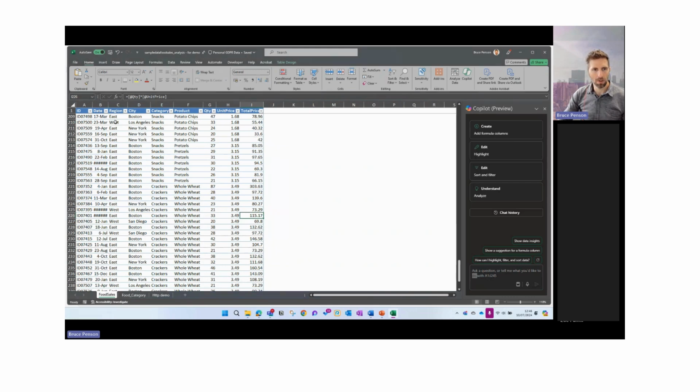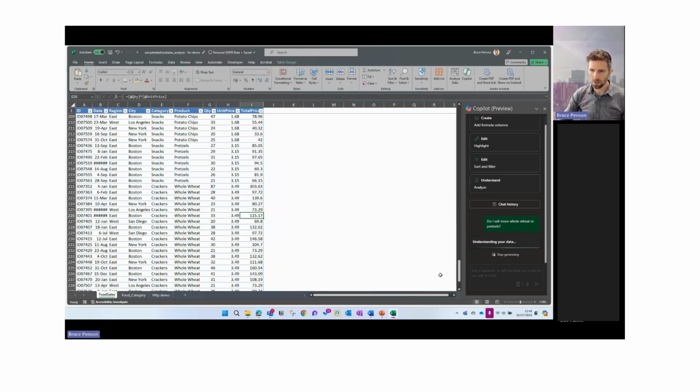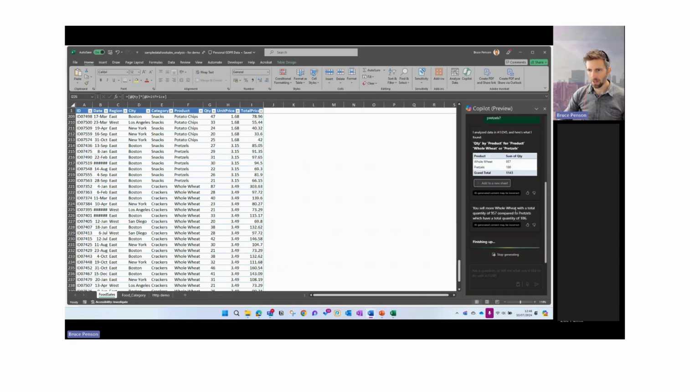So first thing you can do is you can ask Copilot information about your data. So let's just say I want to ask it whether we sell more whole wheat or pretzels. So fairly simple question. I could probably answer that by going through and doing some sums and things on the table, but in this case, I'm being lazy. I don't want to do that, and I just want to get some information relatively quickly. So let's see what Copilot comes back with. And there you go. So we can see clearly from that we sell more whole wheat.